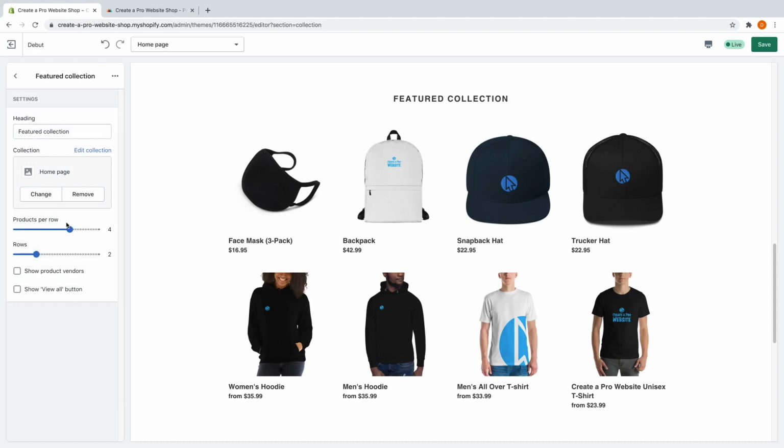And you can change the amount of products per row and the amount of rows that you want, but I've got 8 products here currently, so I'm going to go ahead and leave it because I think it looks really nice. And you can also change the heading, so you could change this from featured collection to maybe newest products, like that. And you can see it also displays all of the pricing on here as well, and whenever somebody clicks on one of these, it will take them to the item on the shop page, which is really cool.